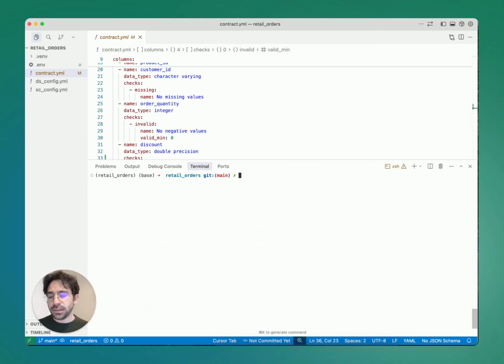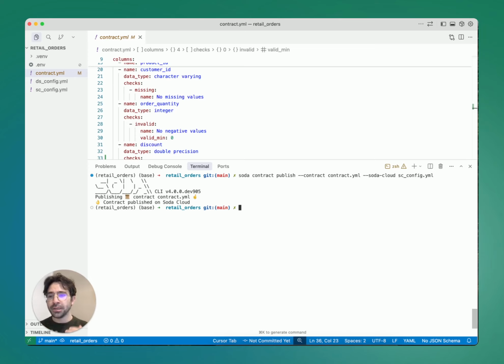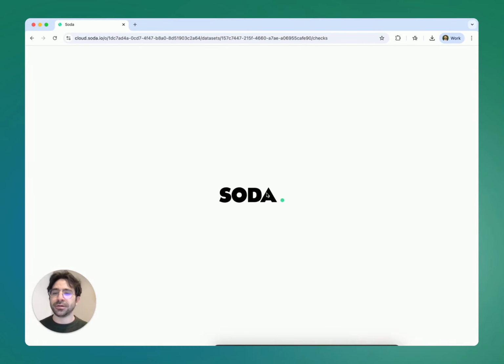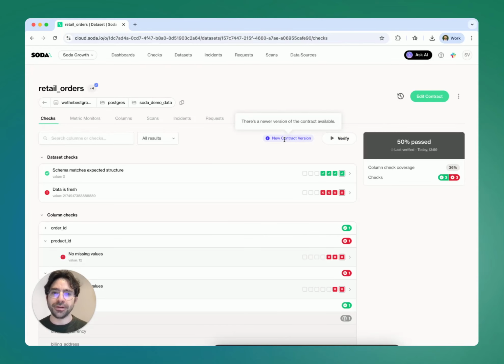And now finally, since things are looking good, I could actually go and publish the contract to Soda Cloud. Contract publish. This should now synchronize my local changes to Soda Cloud. So when the business user comes to Soda and refreshes their instance, there should be a new contract here that they could verify and schedule to run every day. And that's it. That's how a business user could collaborate through the UI with a technical user using code and Soda.